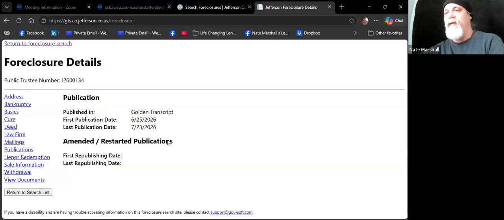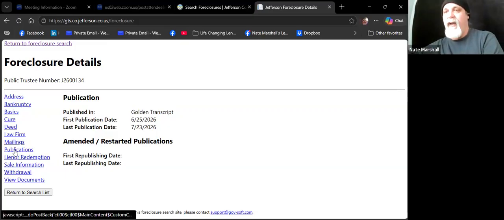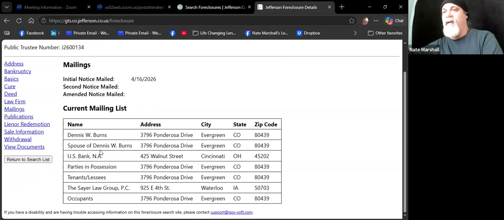Publications, golden transcript. I just mentioned that publication is $8 to, in most jurisdictions, as cheap as possible. Golden transcript for the little 1 inch by 1 inch ads. It's the only thing required. $8. So they're going to have that. They're also going to have here's your mailings, guys.